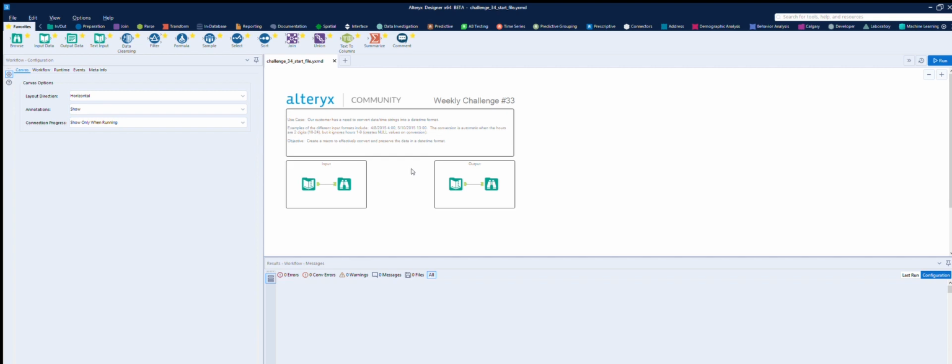Examples of the different format inputs include 4/8/2015 4:00 and 5/10/2015 13:00. The conversion is automatic when the hours are 2 digits, 10 to 24, but ignores hours 1 to 9, creating nulls on the conversion. The objective is to create a macro that effectively converts and preserves the data in a date time format.